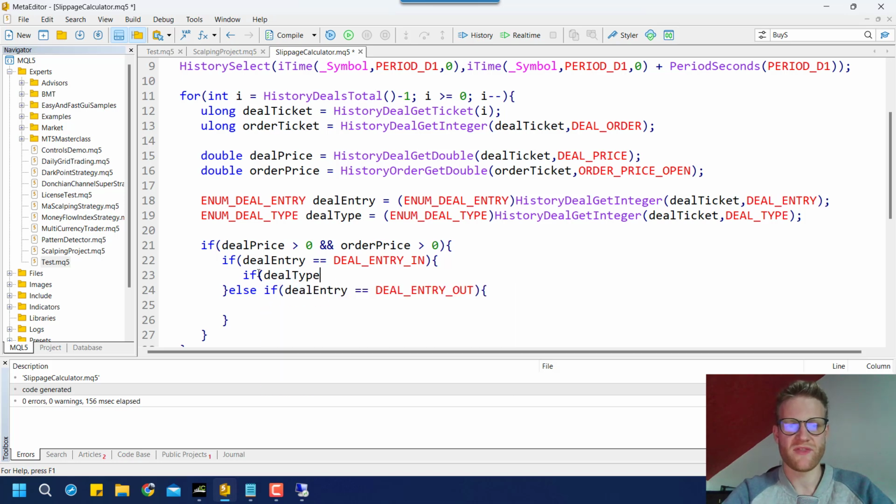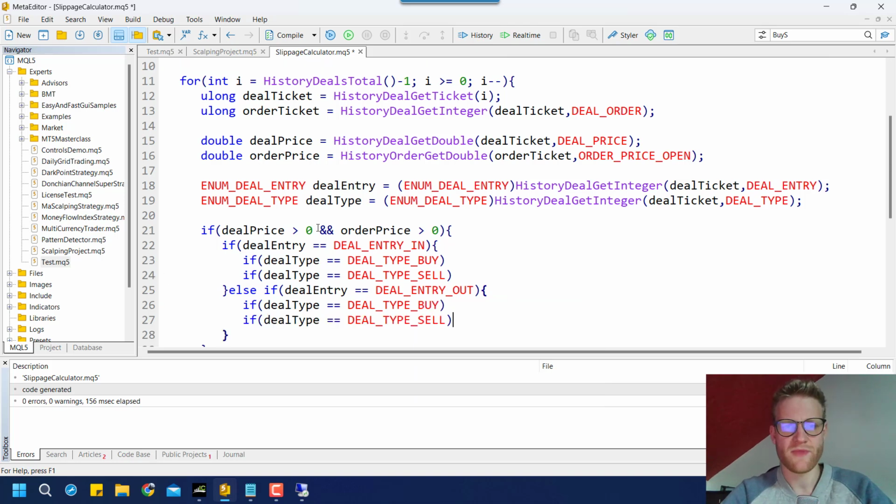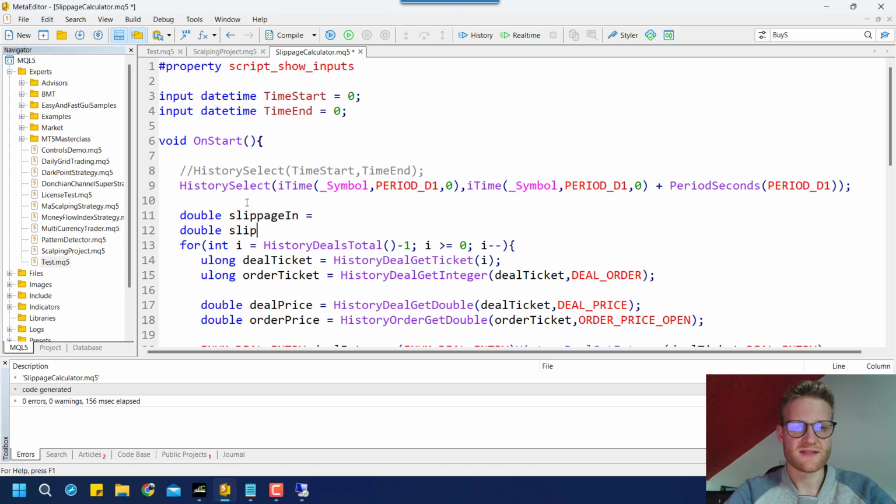So now we check if the deal type is equal to deal type buy, or if the deal type is equal to deal type sell. Because, and we can do the same thing here, because we will have different operations. So here we calculate points slippage. So we will have to calculate the points, the slippage points here, and we will have to store it in variables. So we need slippage entry or slippage in and slippage out, like this.